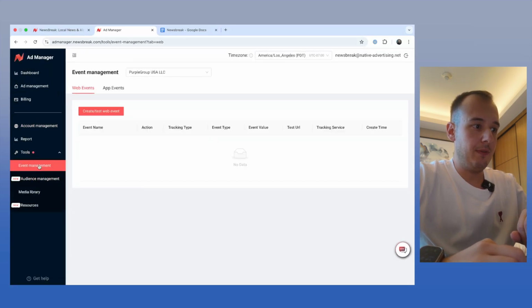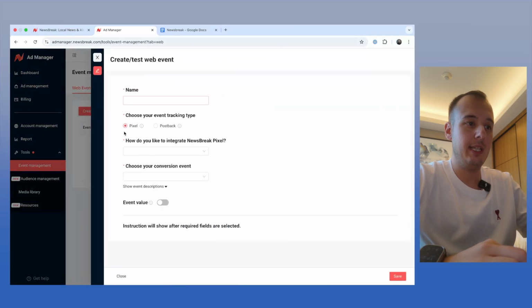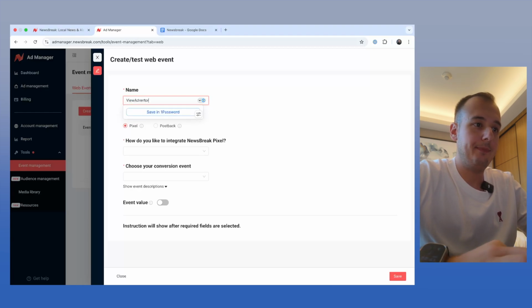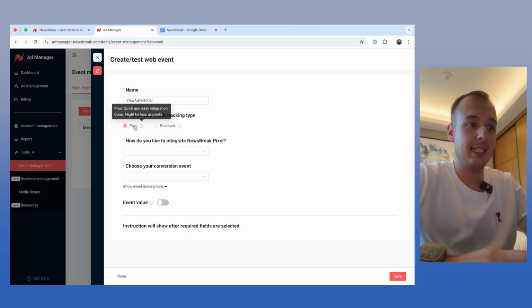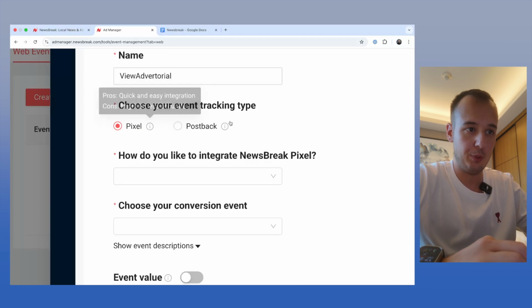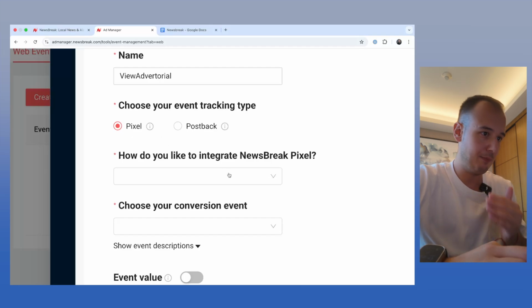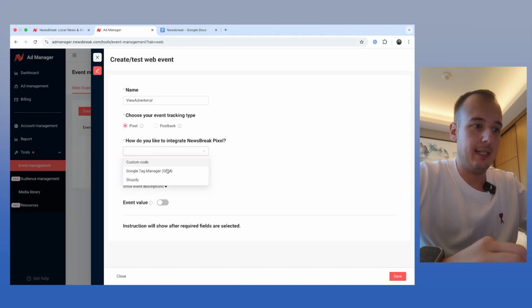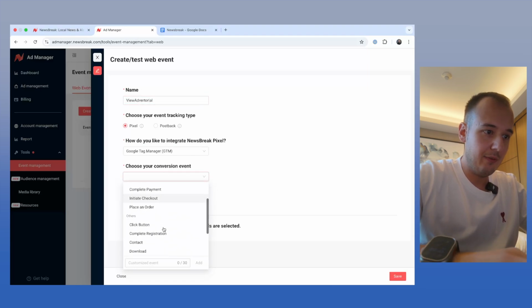Another very important thing is here under tools, the event management. And this is more or less the tracking information where you can create web events. For example, here, let's say view advertorial. And of course, you should set up different conversion goals. And here's exactly what I've mentioned before. You do have the option of pixel tracking or postback tracking. My recommendation is always, because it's way more accurate, postback. However, quick and dirty, pixel, very simple, ready to go within a few minutes. I will select here the pixel tracking, and you can just select the Google Tag Manager here. And here, for example, it's the view advertorial, so it's a view content.